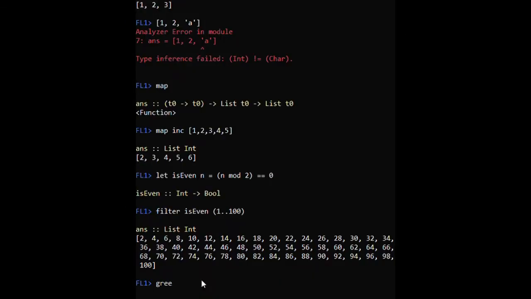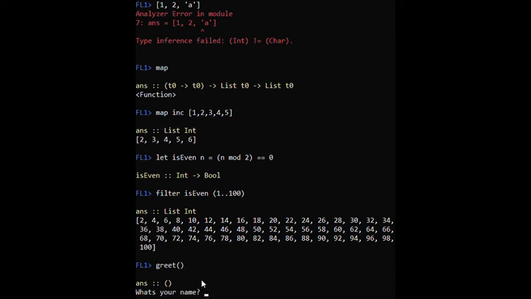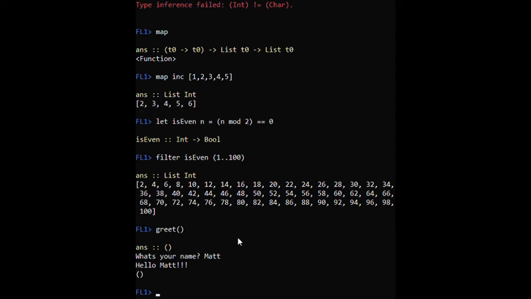So if we invoke the greet function, you'll see that it prompts for a name, so I'll enter my name, and it greets me. And here you'll see the return type, or the return value, is an empty tuple. I decided to represent void with empty tuples in this language, since every function has to return some value.